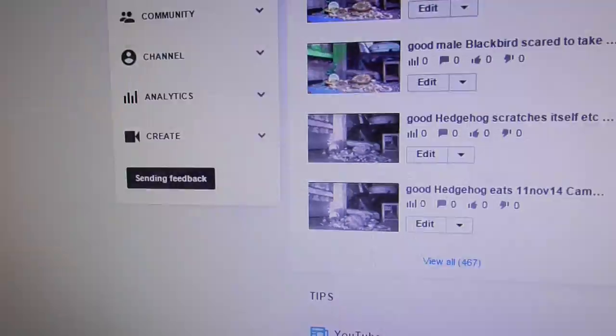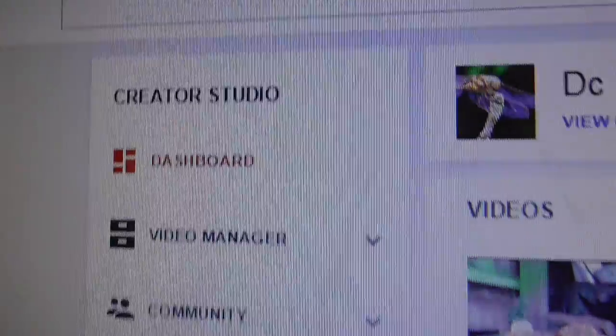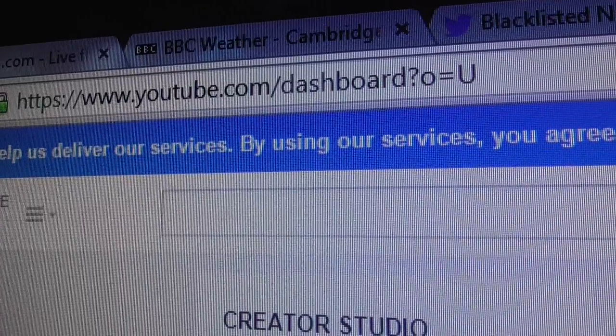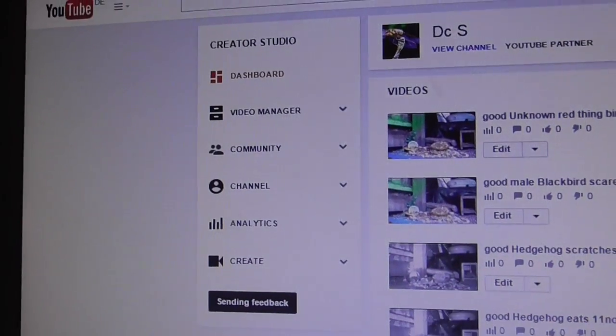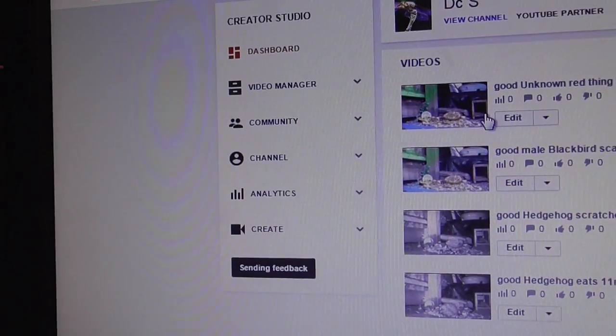Okay, just need to check it's safe to film. Right, once you've clicked on Creator Studio, you end up here on your dashboard, and you've got these drop down boxes on the left hand side. So I'll quickly go through each one, and again I've got to be careful what I'm filming.